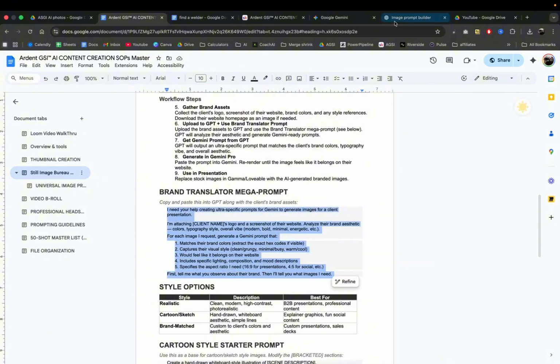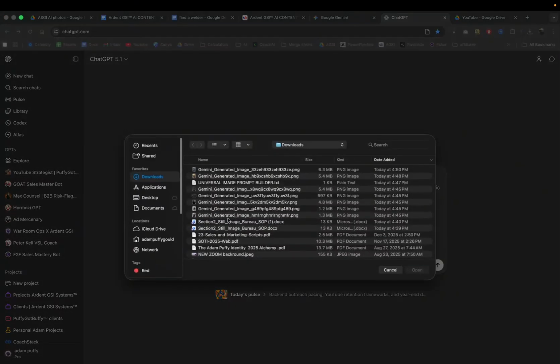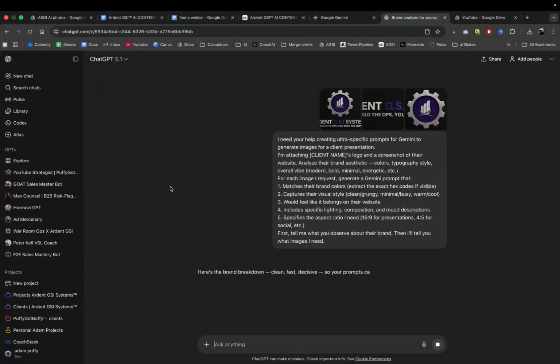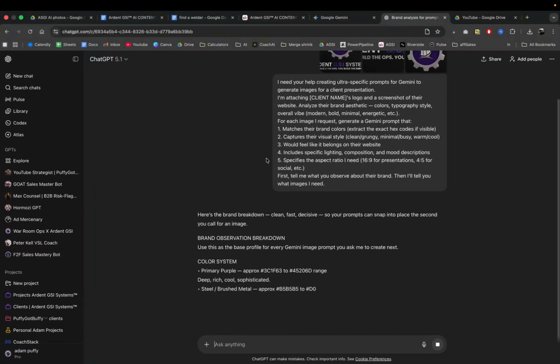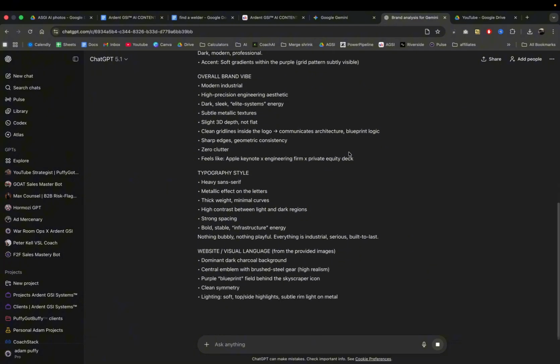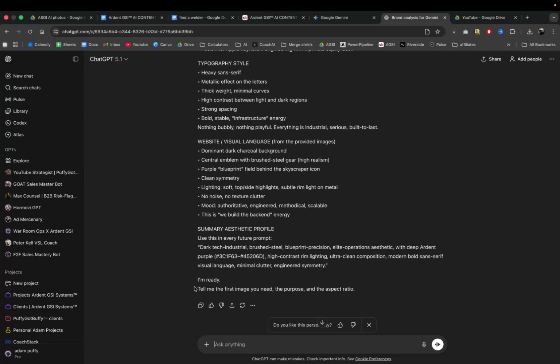I'm going to copy and paste that. And what I will do is I will use the logos of like Ardent. Let me just upload that. Let's just see how that works. Brand observations. Match the brands, what it feels like. So now, I'm ready. Tell me the first image you need, the purpose, and the aspect ratio.